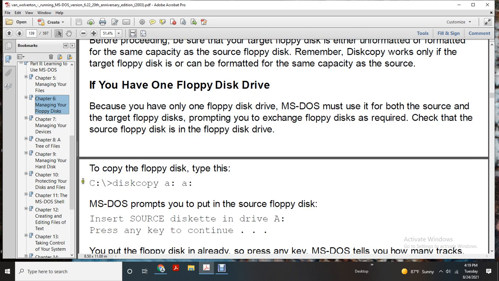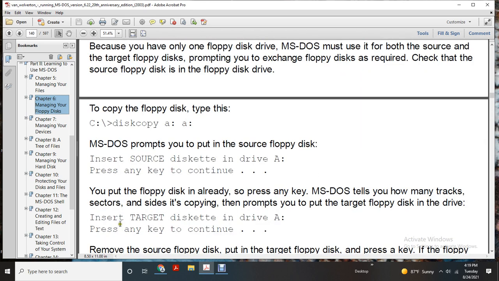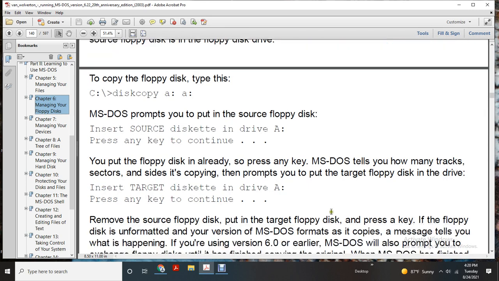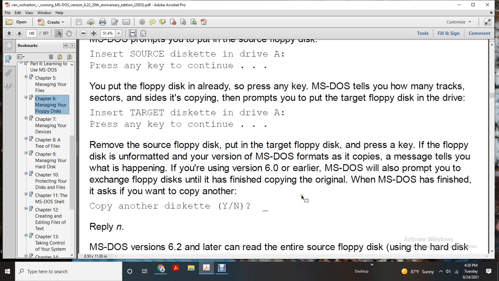To copy the floppy disk from the C drive, type DISKCOPY A: A:. MS-DOS prompts you: insert source disk in drive A, press any key. You put the floppy disk in and press a key, and MS-DOS tells you how many tracks it is copying. Then it prompts: insert target disk in drive A, press any key to continue. Remove the source floppy disk, insert the target floppy disk, and press a key.